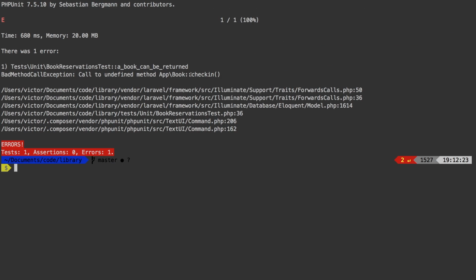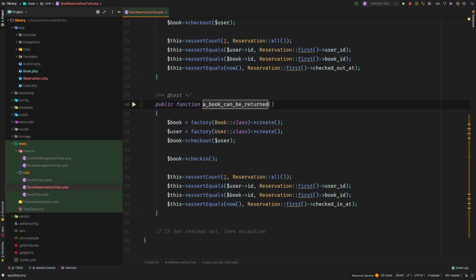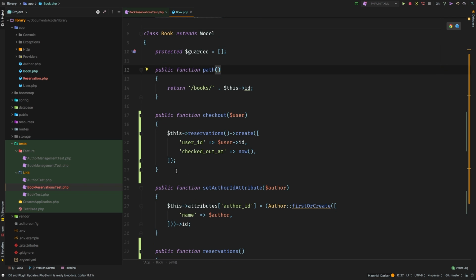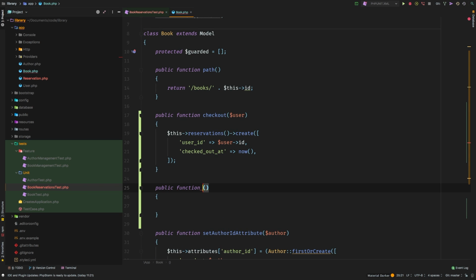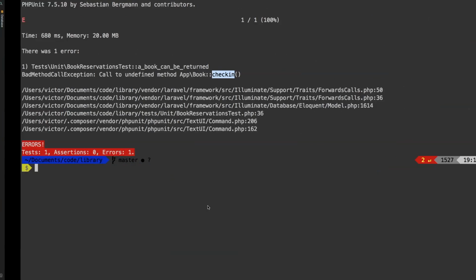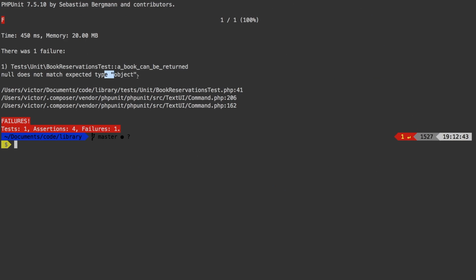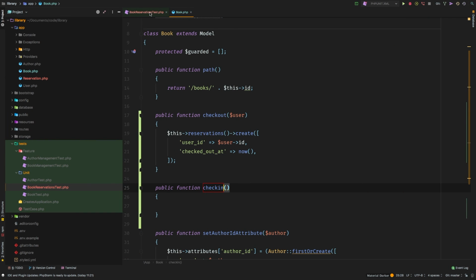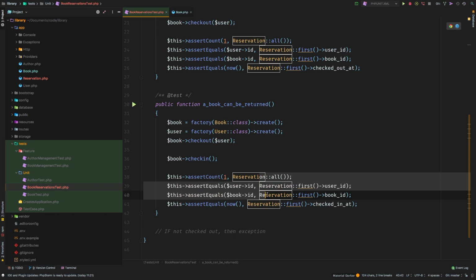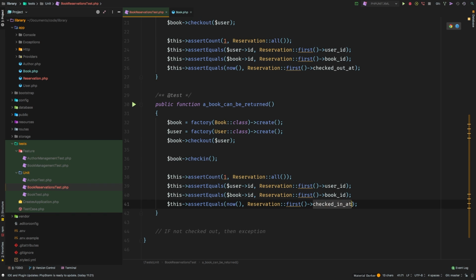So first and foremost, check in. That doesn't exist in the book. Let's go to book. And right underneath checkout, let's add check in. Okay. Now, of course, we're going to get something about nothing matching because null does not match the expected object. That's line 41. Let's go back to our test. This all passed, right? But this did not pass because checked in at is actually not even set.